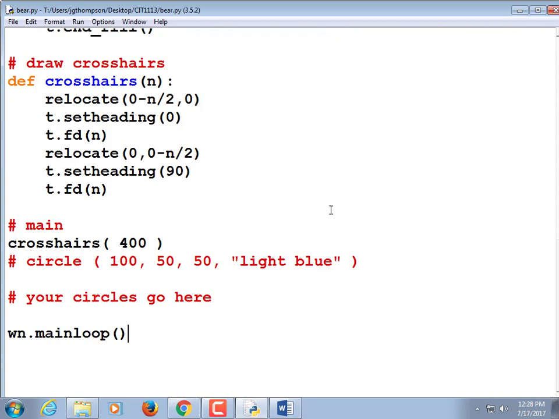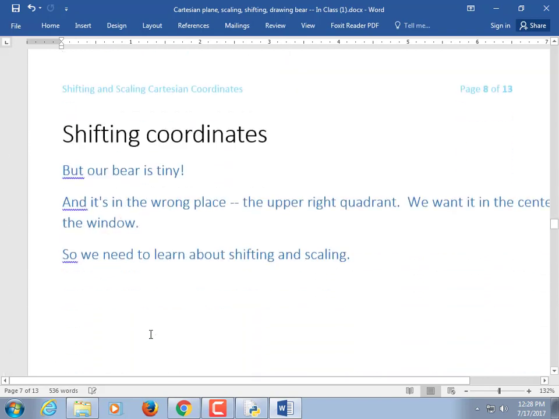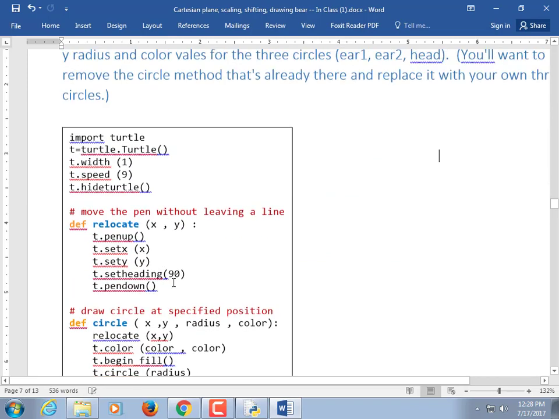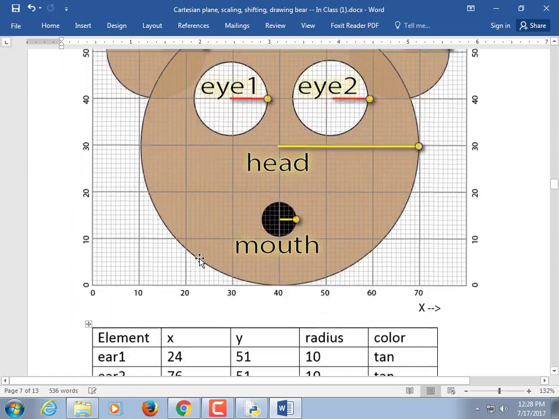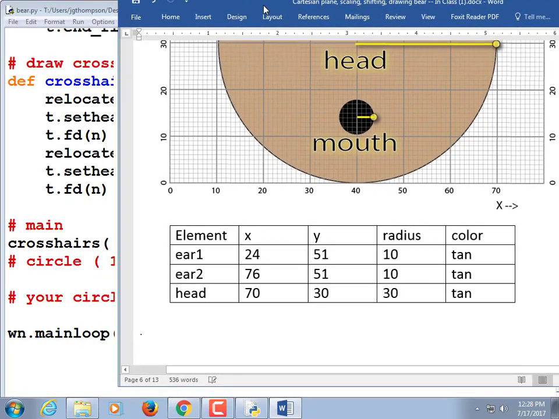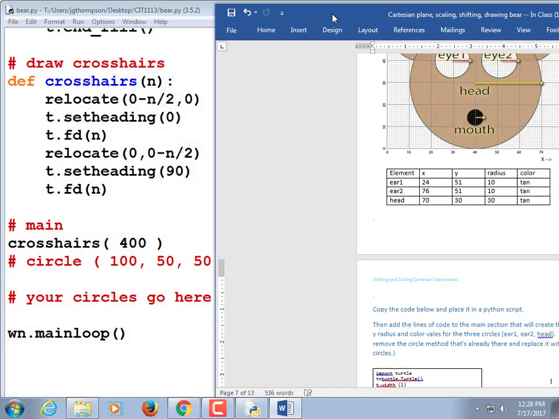I should add that to it. Since we're cutting and pasting, we can make the code as long as we want to. Okay, so we're going to have to add some circles to it to draw the bear. We know the X and the Y positions and the radiuses. So let's tack on 3 circles that will draw that.